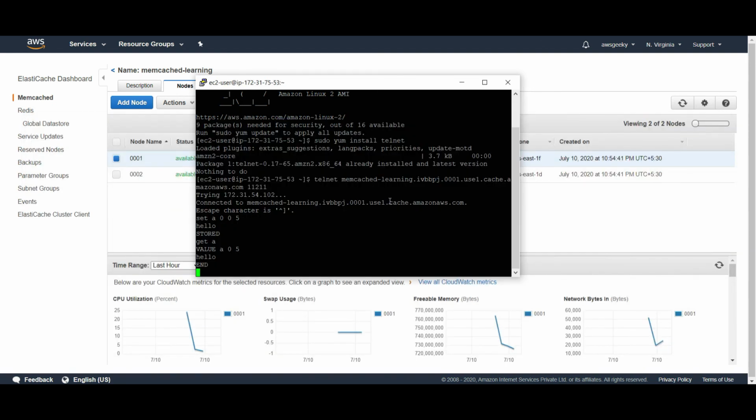So guys, today we have seen how to install a memcache server and how to access it from your Linux. Maybe in the future I will make a video on how to put and get values using a Java SDK or Python.